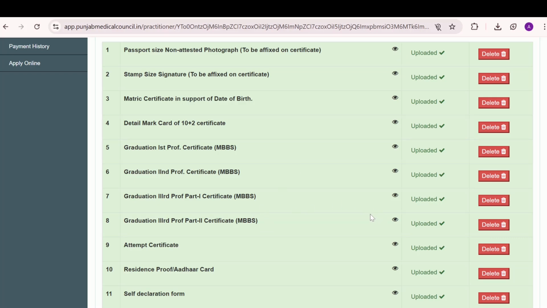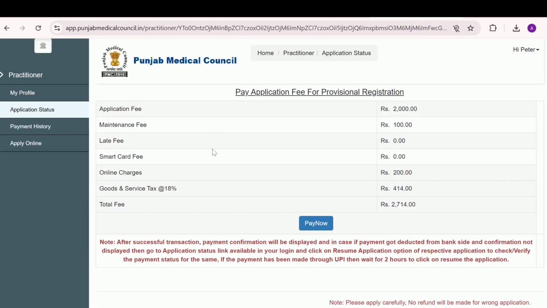Once you have uploaded everything, you can just click on pay application fee or check payment status. And guys, this is a breakdown of the fee that you will be paying for the provisional registration. So you can basically click on pay now, and then you can pay with whatever mode of payment you want to do it.